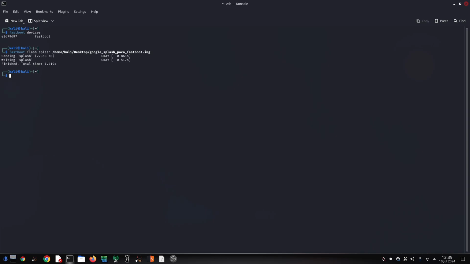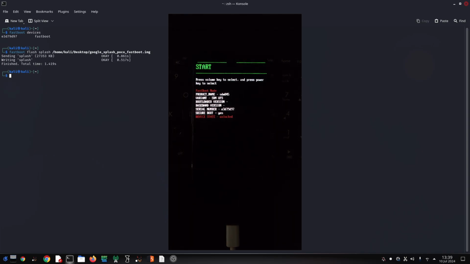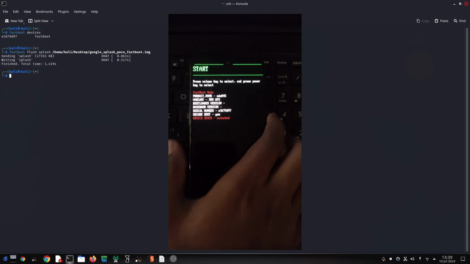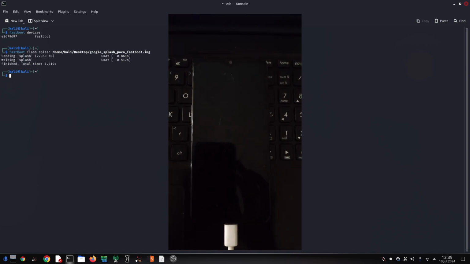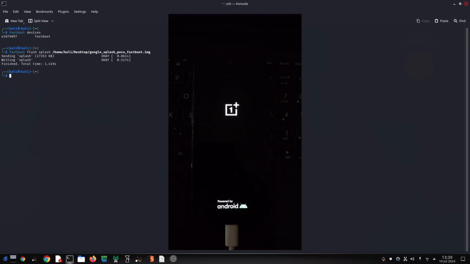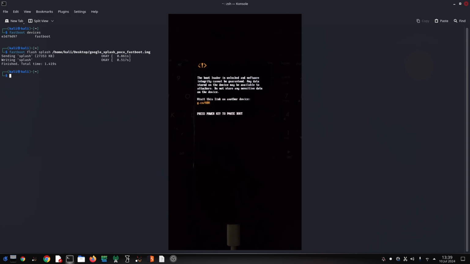However, when I reboot my OnePlus 6T, it looks like the custom splash image isn't there. So, it seems like the commenter might be mistaken. Flashing a custom splash image designed for a Xiaomi device doesn't seem to work on a OnePlus 6T.